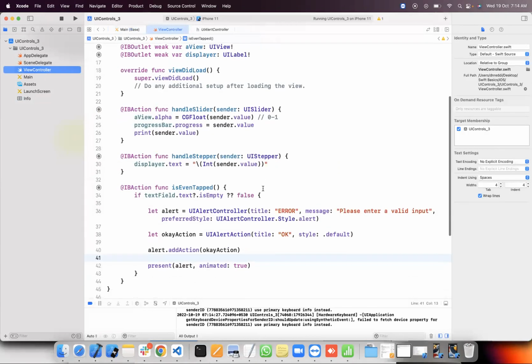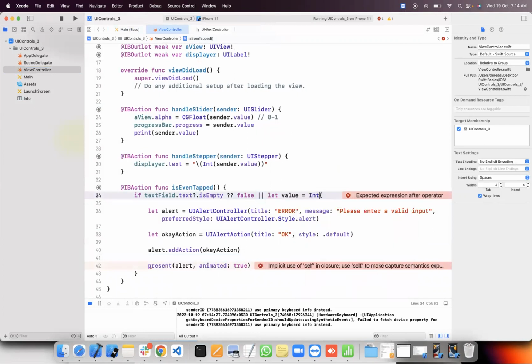Let me type that. If it is empty or let value equal to, I'm converting the string into an integer from textField.text. If it fails to convert, we get an optional type. If it fails to convert the entered string into an integer, it means some junk is entered. That case also I need to display: please enter a valid input.